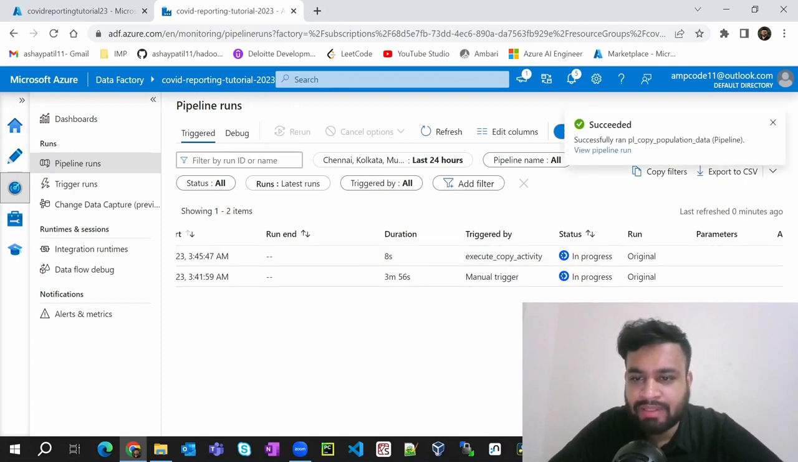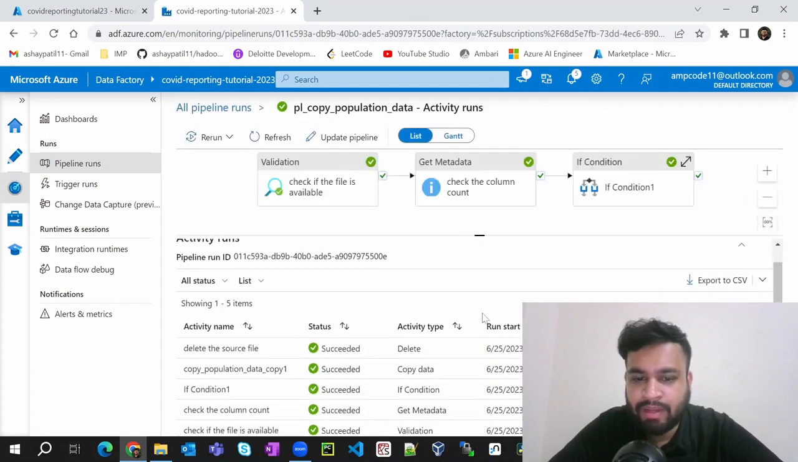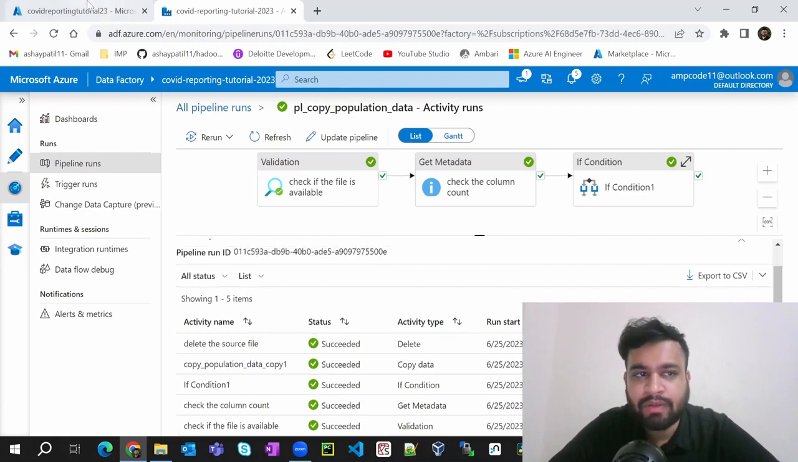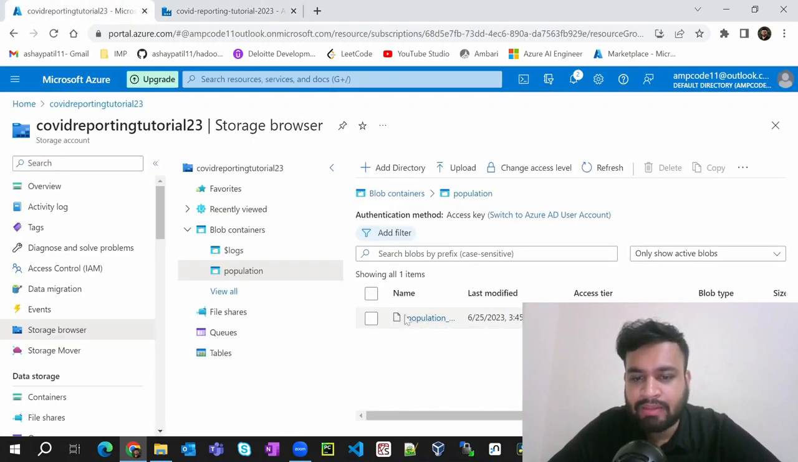Okay, so as you can see, it is succeeded. We can just click on view pipeline run, and as you can see all our things are completed. So it validated the data, then it got the metadata and the if condition to check the number of columns present in our file. So it copied the file and deleted the file. This was our uploaded file, but if we click on refresh, as you can see we don't have anything because our file got deleted after the copy activity.